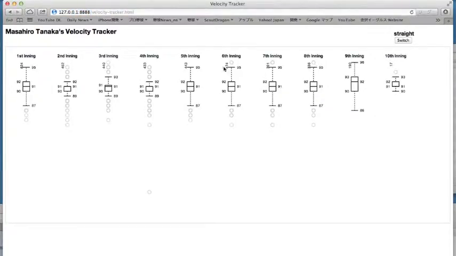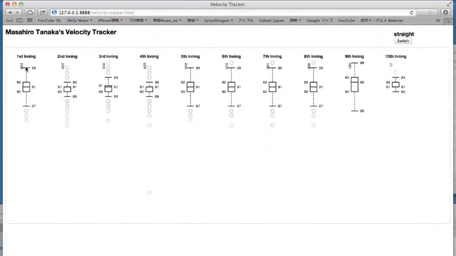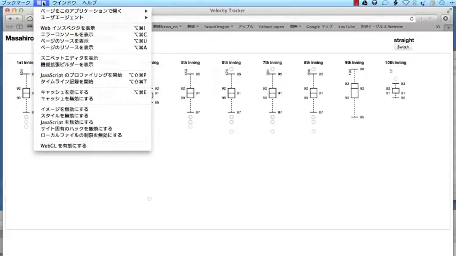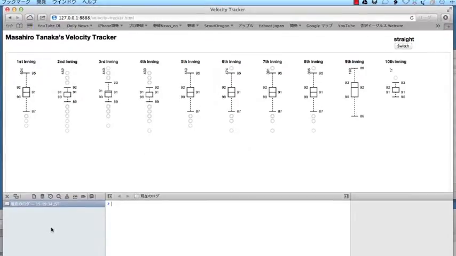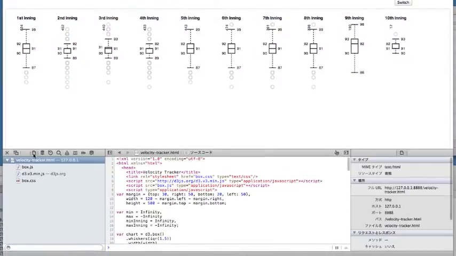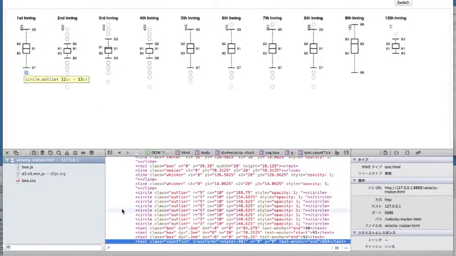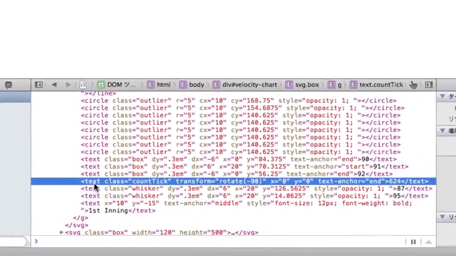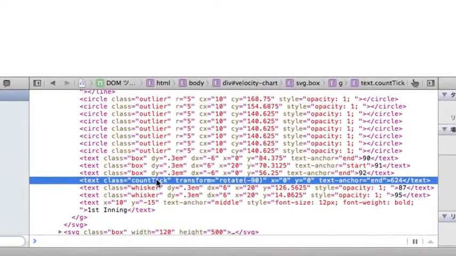and hey, we've got some additional numbers here. But these aren't quite where I want them to be. So let's play around with this a little bit. Open up the web inspector. Then let's grab a hold of one of these numbers here. And as you can see, it is a text tag with class countTick, rotated 90 degrees to the left. X is 0, Y is 0, anchor is at the end, and then it's got its value.